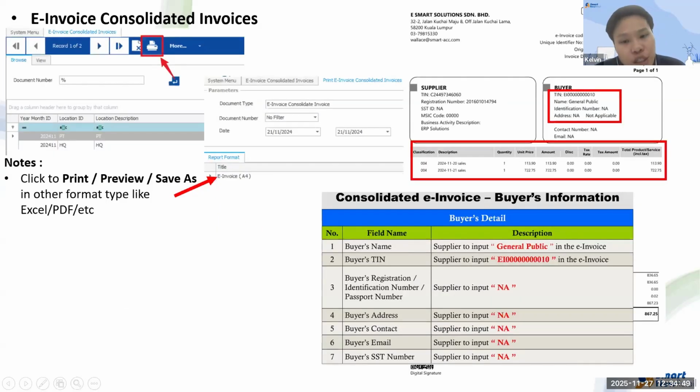As I mentioned just now, before you do consolidate invoice, you need to make sure all of your customers already submitted the invoice through the QR code, because when you do consolidate, our system will use this info to submit. It will use the buyer name as general public, buyer TIN as the general TIN, to submit the consolidated sales.